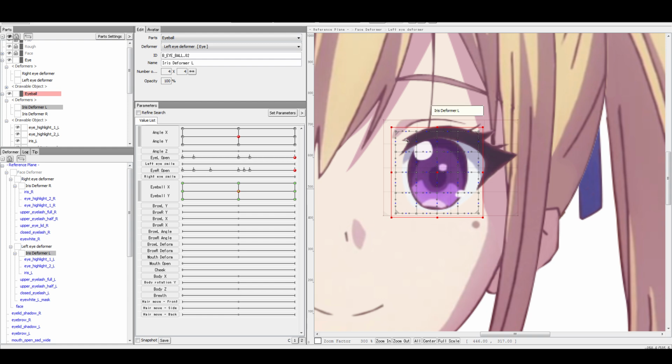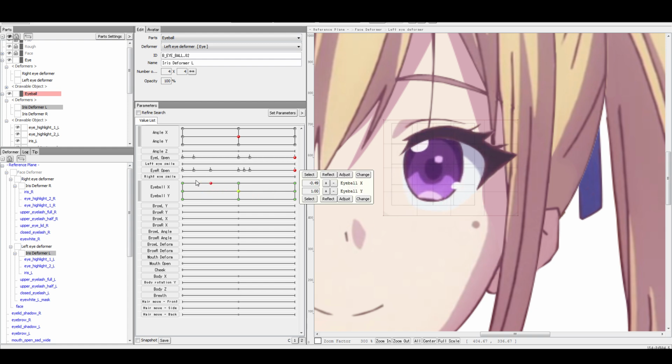Now let's confirm what they do and what they carry. So when I select the iris deformer, I can see that eyeball X and Y are highlighted in green, which means that this is the parameter that is currently active. So that suggests the function of it, because if this deformer has these parameters switched on, and these would move the eye around, then it's almost guessable that what this deformer does is it basically moves everything within it, all its content and child objects.